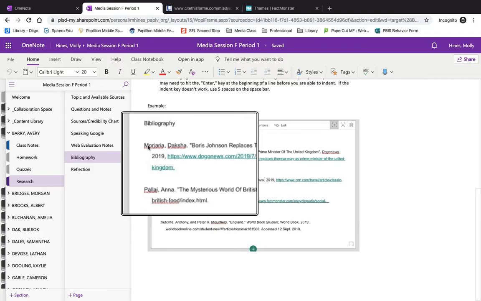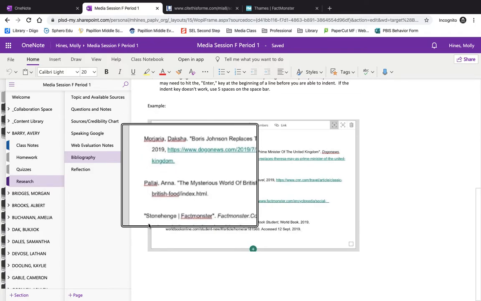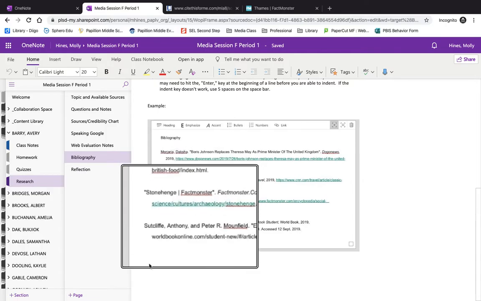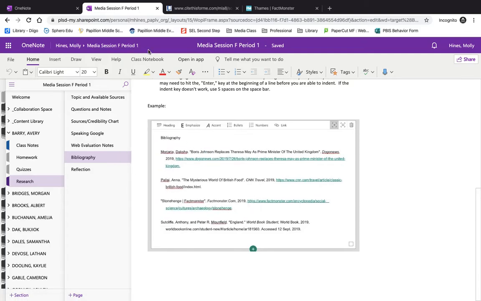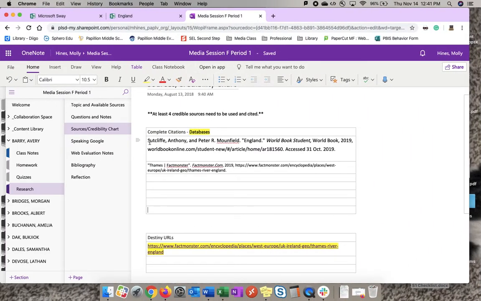So here we have this bibliography, and we have 4 citations. You can see the first one starts with the letter M. The second one starts with the letter P. So M comes before P, right? And then the last 2 begin with S, and S comes after P. Since they both begin with S, I need to look at the next letter to figure out which one comes first. So this is S-T, and this is S-U. If I think about the alphabet, I know that T comes before U. So that's how I put them in ABC order.